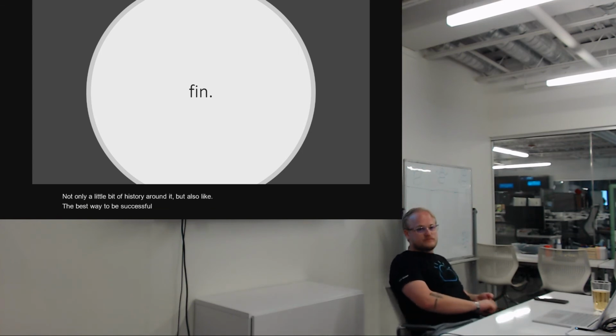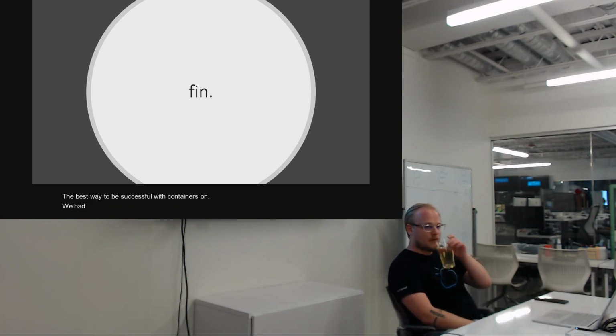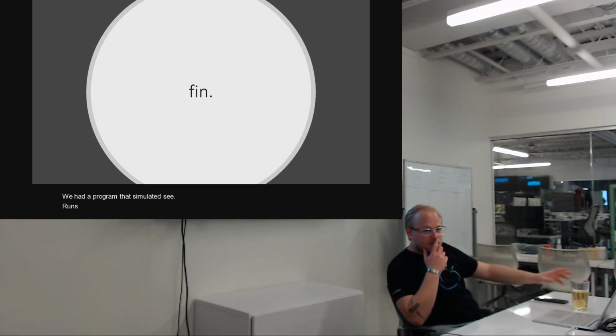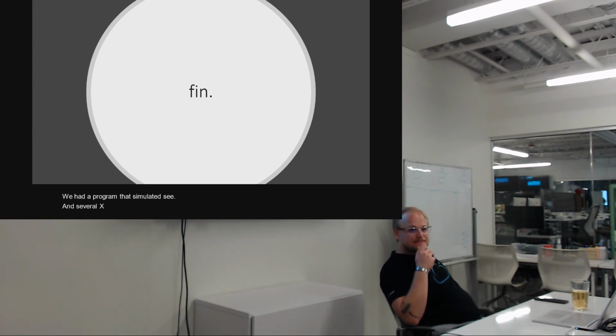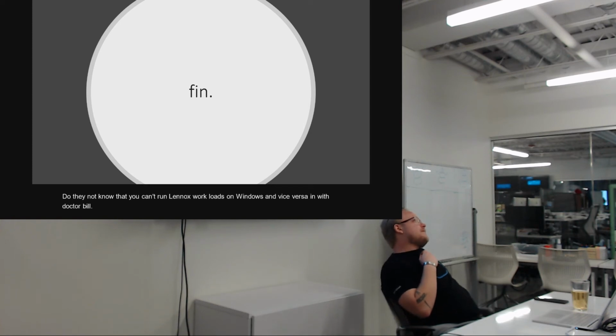So the situation that Warren's team is dealing with now is that we have a program implemented in C that runs in this Docker container, and it's meant for Linux. Yep, it's an ELF binary, and everything's meant for Linux. And we have customers that want to run that on Windows Kubernetes hosts. So did they not know that you can't run Linux workloads on Windows and vice versa? They want us to package containers that can run on it.